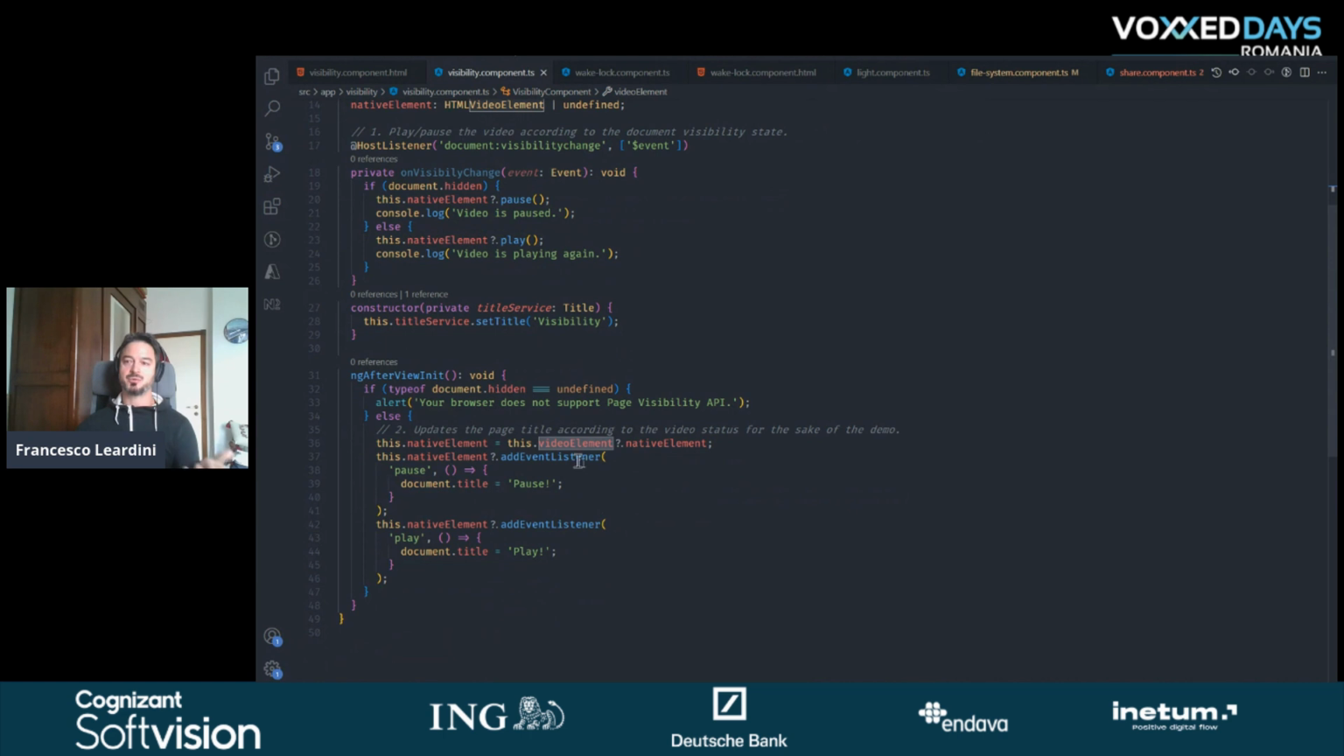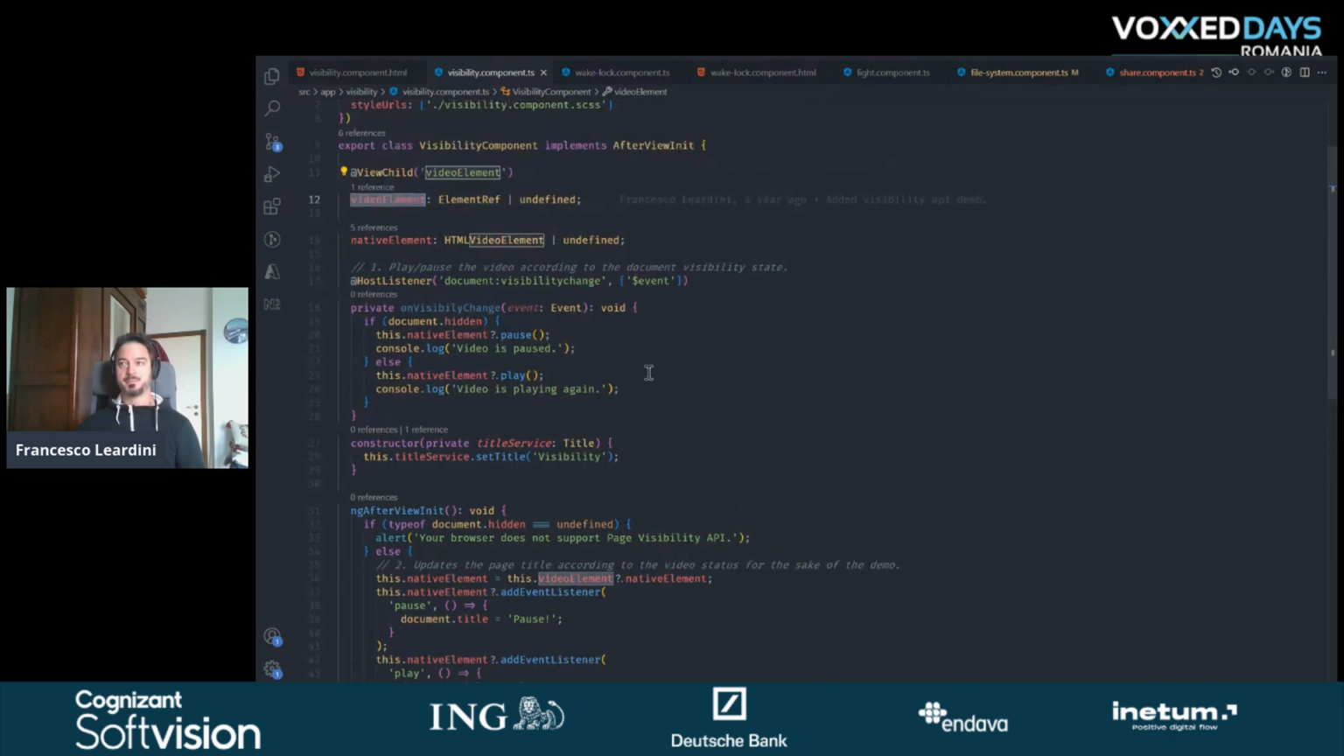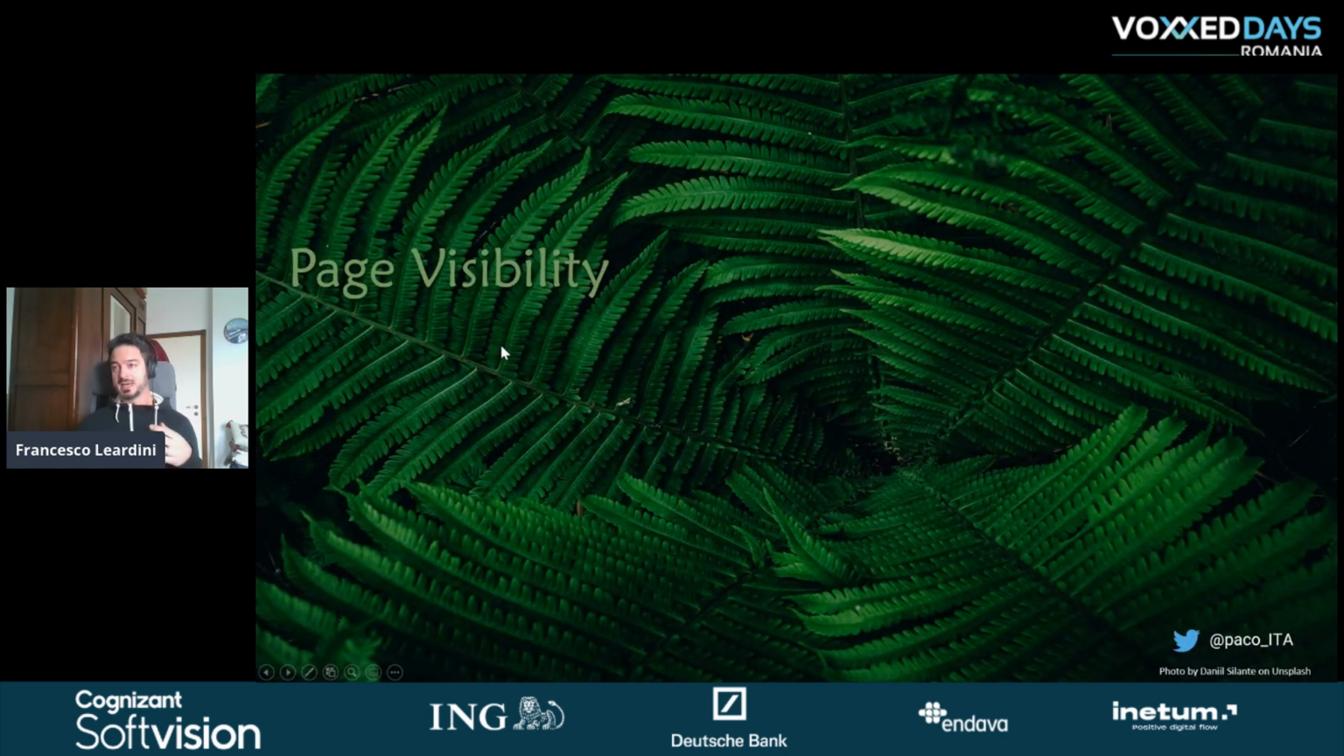And here, the lower part is just an enhancement of the demo, just to see concretely the title of the page change to pause or play according to when the page is visible or not. But the core takeaway from this API is that we can listen to this visibility change event, and then according to that, we can get the information whether the document is hidden or not. And then we can apply the logic we want. So it's, let's say, not the latest or most modern API, but still it's very powerful.